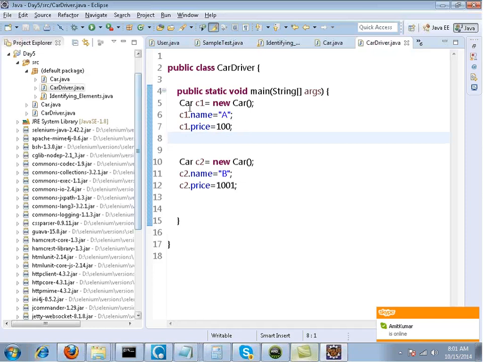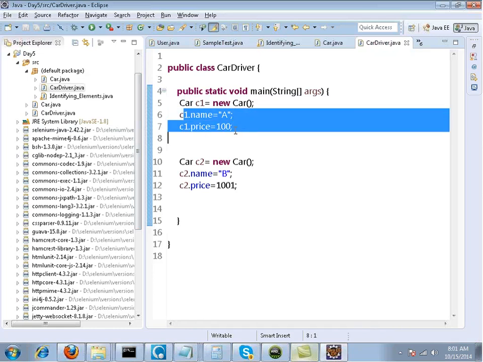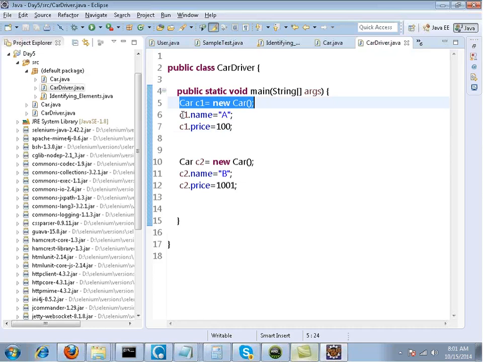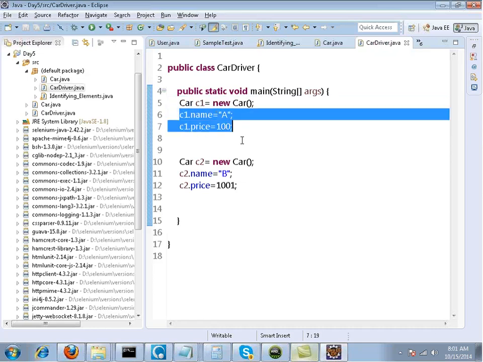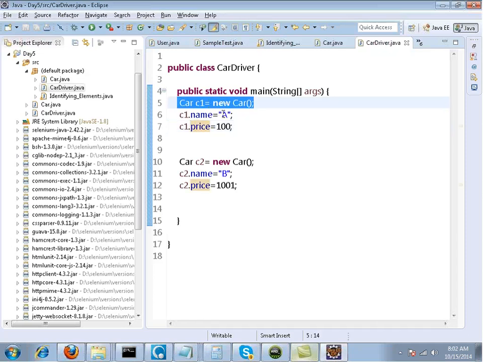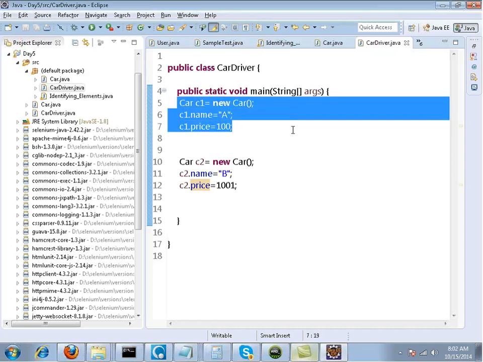So this is the overhead: every object you create, you then initialize separately, line by line. Creation of an object and initialization of an object is a separate process over here. So what we do is merge this process. We merge the creation as well as the initialization of the object into a single line, and that is done with the help of constructors. A constructor will create the object as well as initialize it to certain values.